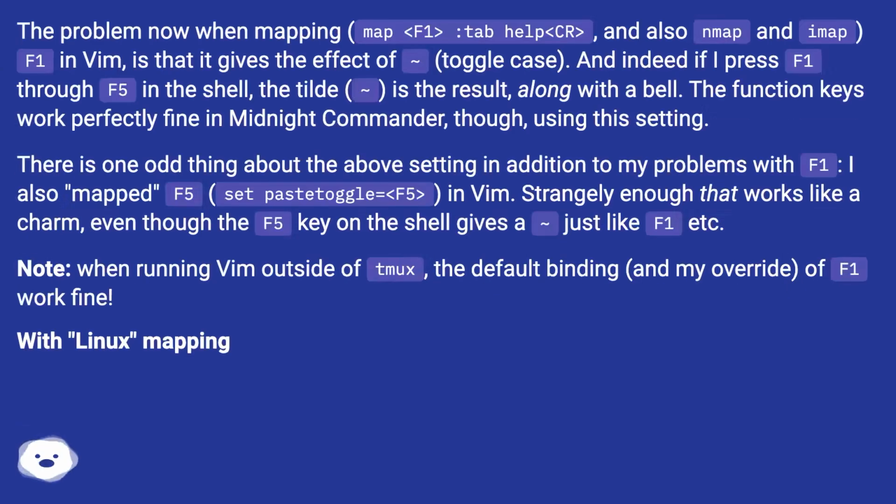The problem now when mapping, :map, :help, and also :nmap and :map F1 in Vim is that it gives the effect of tilde, toggle case. And indeed if I press F1 through F5 in the shell, the tilde is the result, along with a bell. The function keys work perfectly fine in Midnight Commander, though, using this setting.